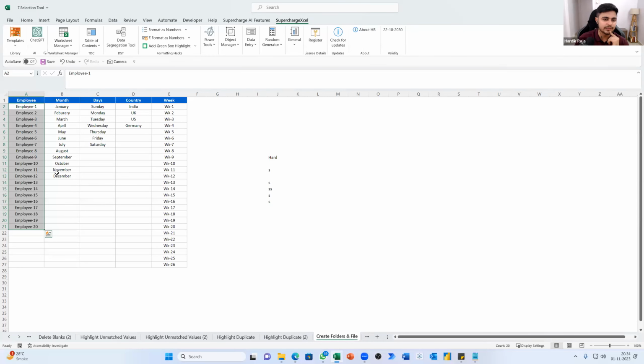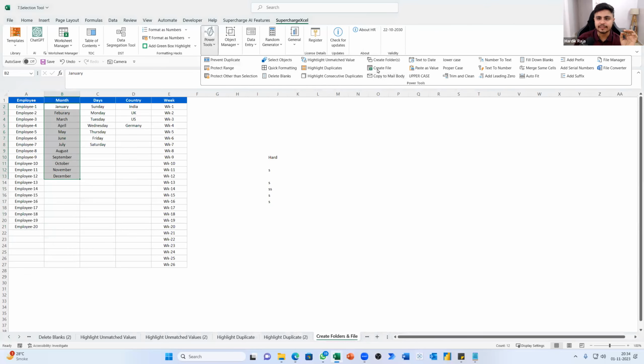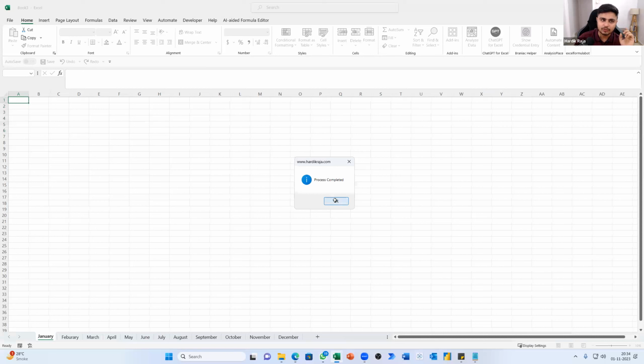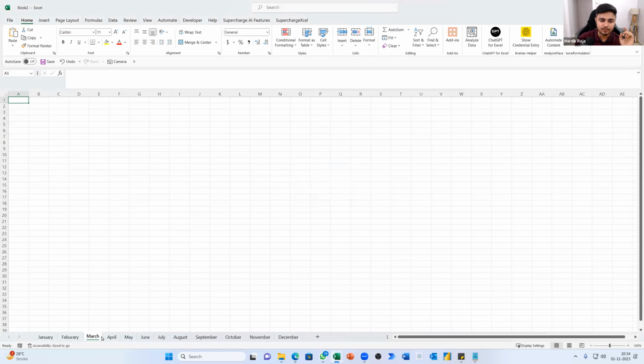Let's say I want to create reports. I want to create reports for January, February, March in an Excel file. So I will select this. I will go to Power Tools. I will click on Create Excel file. The moment I do this, one Excel file will automatically be created. It will have January, February, March, April, May, June, July, August, September, October, November, December, everything. You do not have to do it manually.